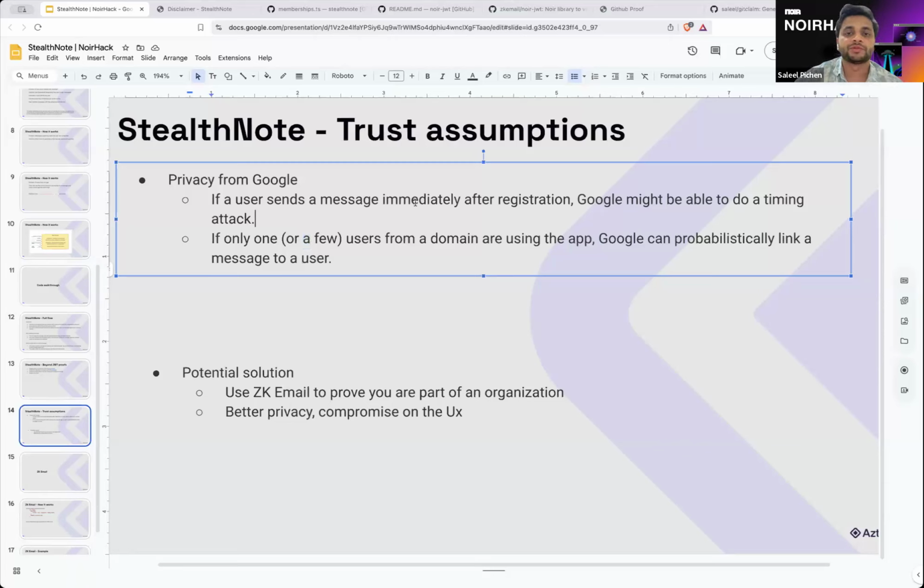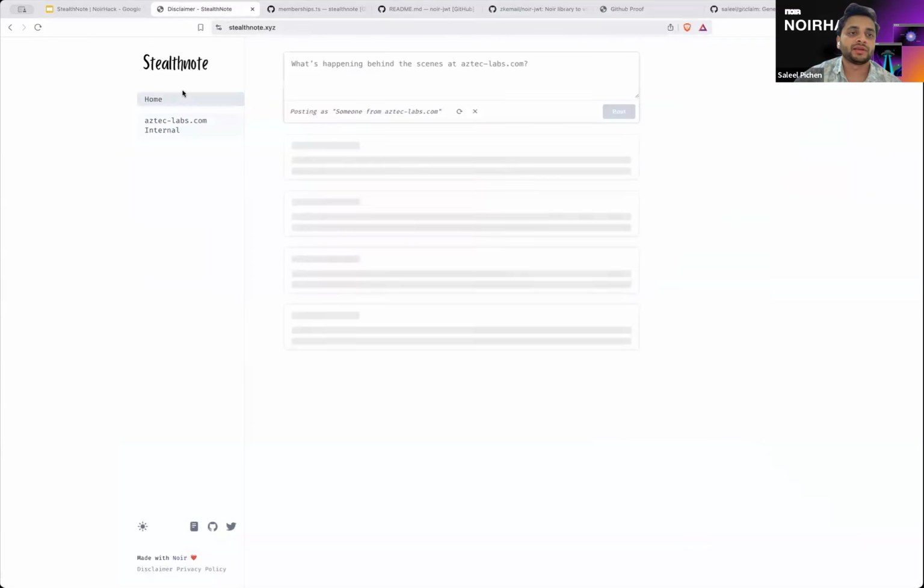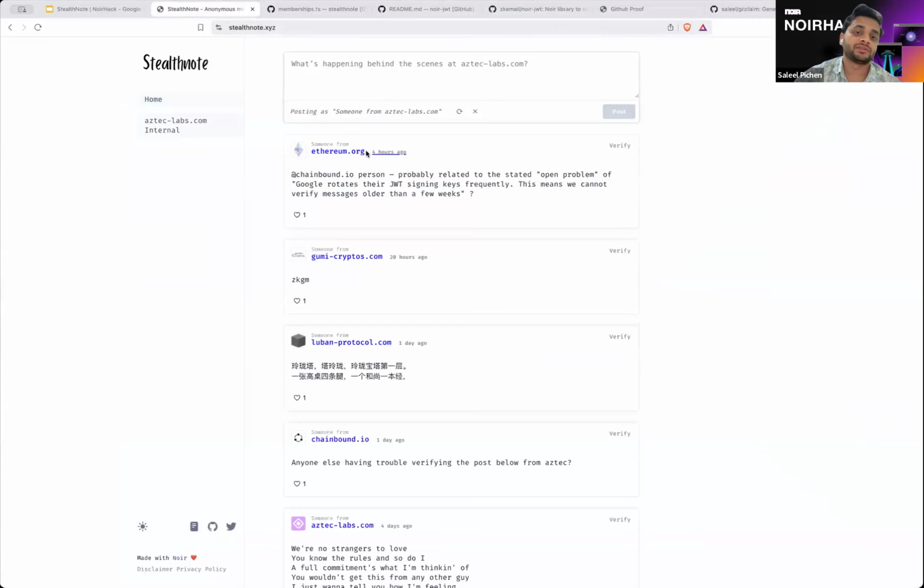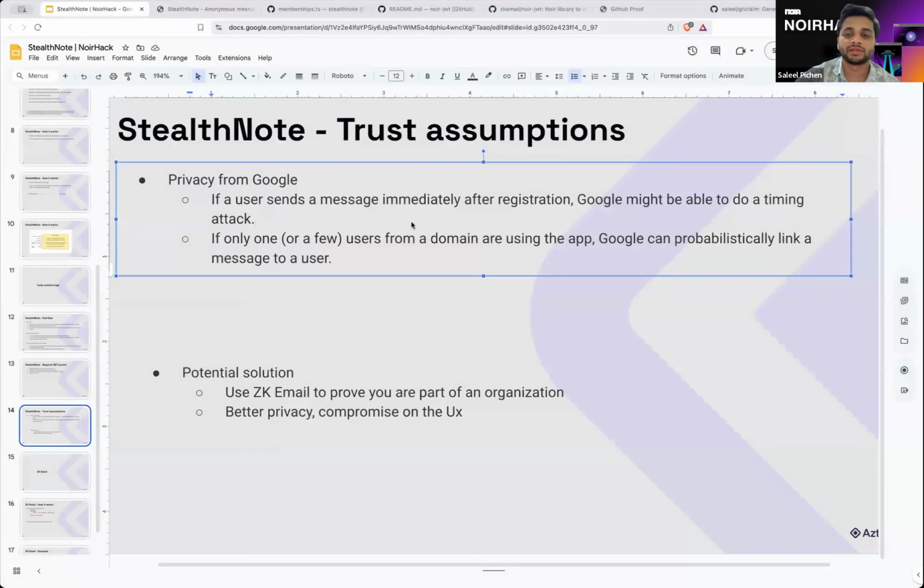Another issue is, if you sign in now and Google knows you signed in now, and then you immediately send a message, then the time of the message and the time of someone logging in from this company, maybe they can correlate them. Probabilistically, I mean, they cannot definitely prove that it's the same person, but with some probability, they can do some guesswork.